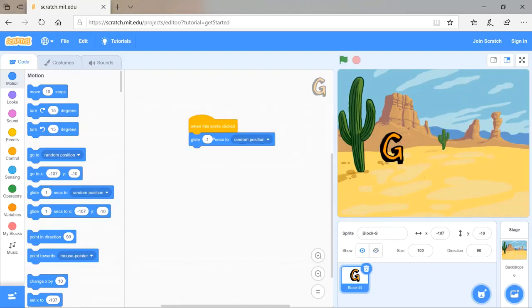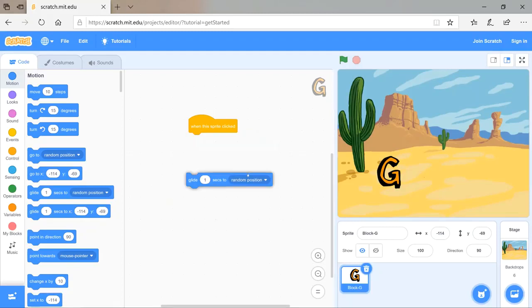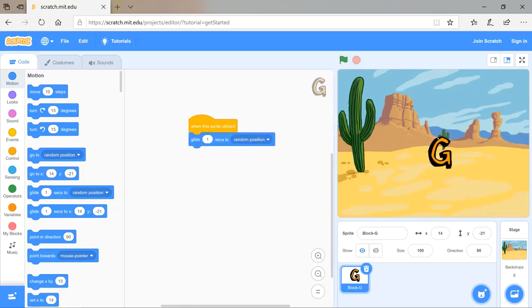And this number in here in seconds is how long it takes it to glide to wherever it chooses the random position. Okay, and you can always pick it up and move it back. You separate the code so you can click on them again and move them back to the middle. Put the code back together when you click it.